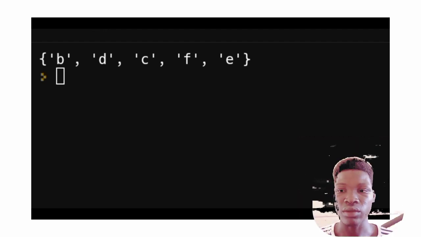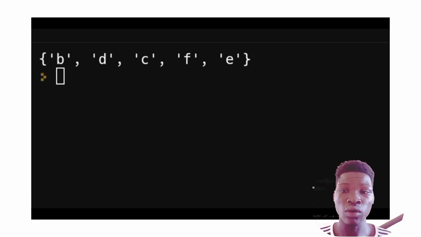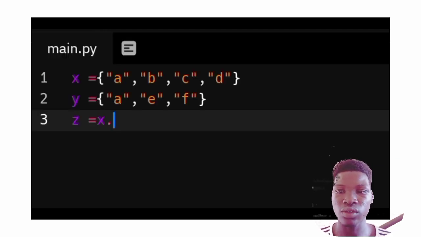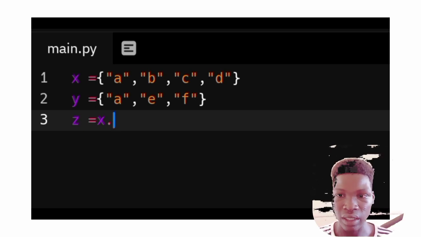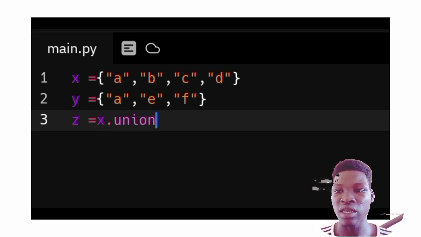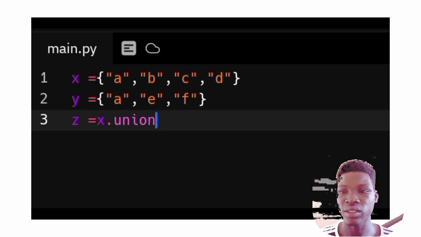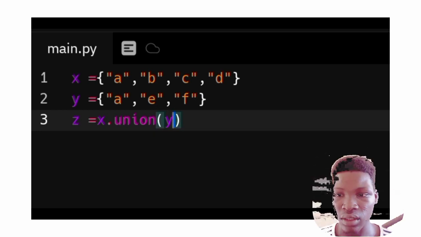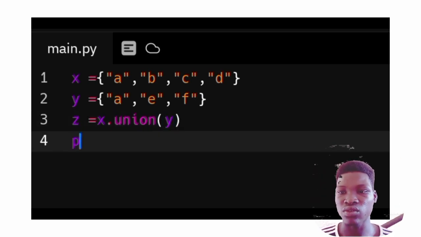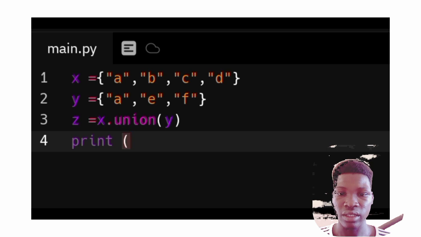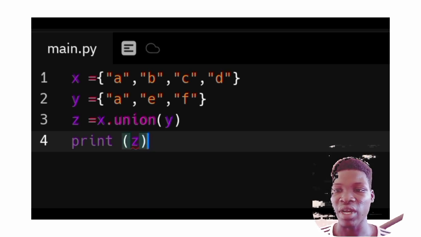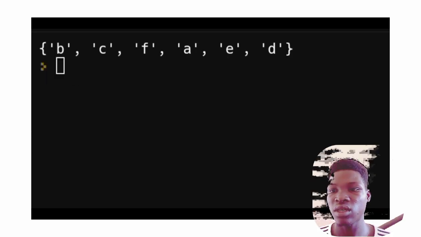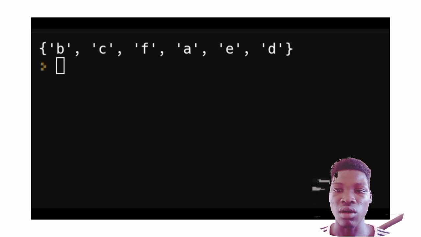Now the last thing we want to find out is the union of the 2 sets. We all know what union is. That is to combine all the elements of the 2 sets together. So set X has A, B, C and D, and set Y has A, E and F. So we just combine all the elements together without repetition. So all we have to do is to equate Z to X dot union Y, then we print Z. So whatever Z represents will come as the outcome. So we'll have A, B, C, D, E, F as the union of the 2 sets.